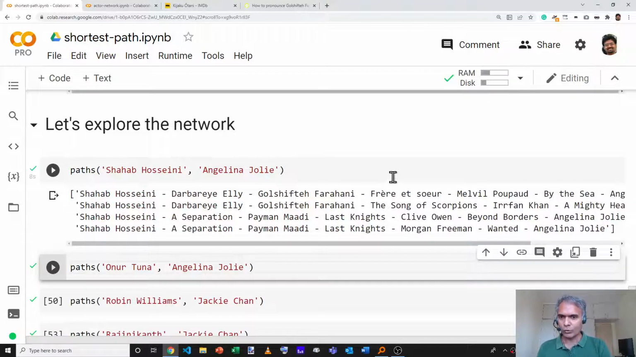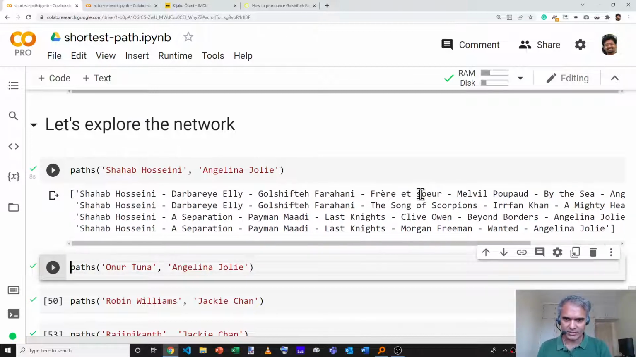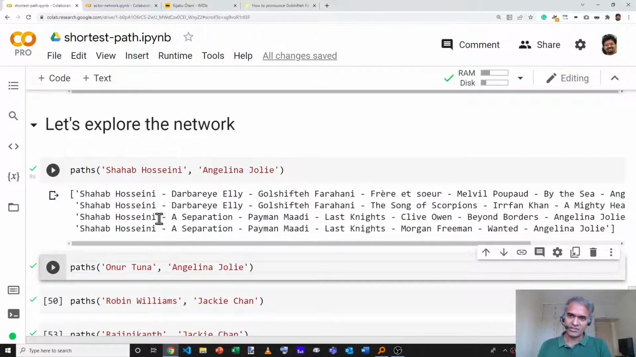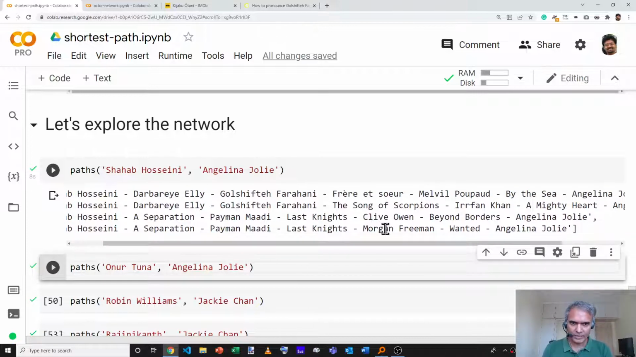So it looks like there are four paths that Shahab has. One through Golshifteh Farahani, who has acted with Melville Poupaud, the French actor, and who has acted with Angelina Jolie. A second option is instead through Irfan Khan, through The Song of Scorpions, who's acted in A Mighty Heart with Angelina. A third set of routes is his co-star in A Separation, Payman Moadi, who's acted along with Clive Owen and Morgan Freeman in Last Knights, both of whom have acted in different movies with Angelina Jolie.